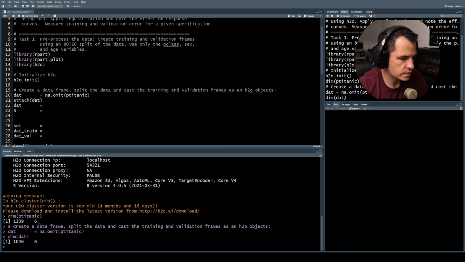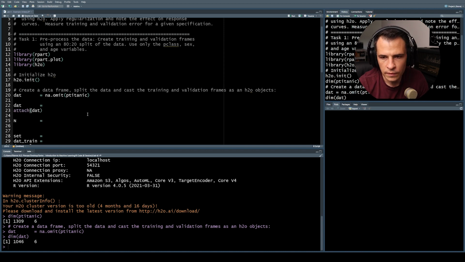Okay, and then you'll see it's a smaller dimension. So there's quite a number of observations with NAs. Actually, this attach needs to happen after that. Okay, so we're going to create a new data frame now.